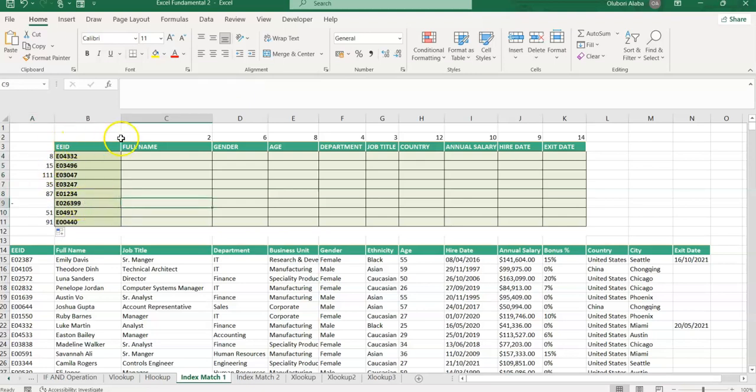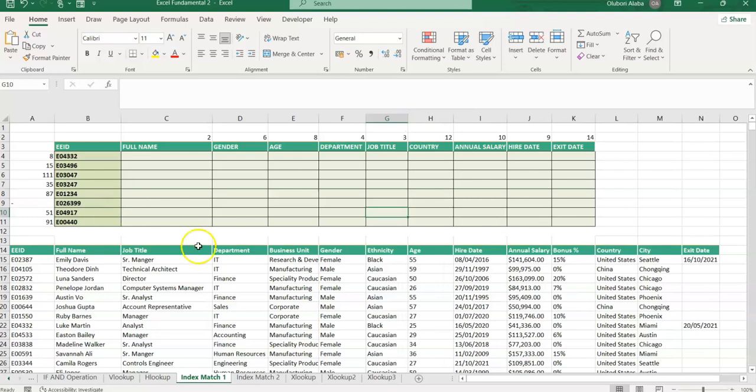So with our column index and our row index returned for us, we can find the value of any cell in this data set. For example, say for this employee, I don't know the name, I don't know anything about the employee, but we want to return what is in this column for this employee, the country. You can actually return it with our INDEX MATCH. So let's look at it together.